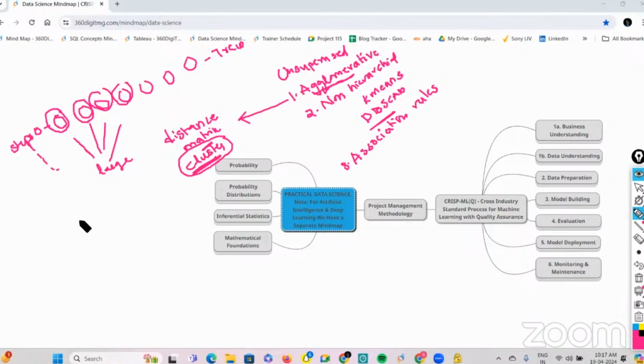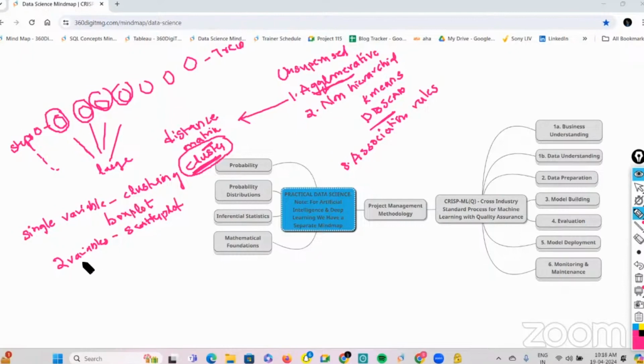But when you have a single column, which means a single variable, how can you do the clustering? When you have a single variable, how to do the clustering? With the help of a box plot. When you have two variables, how do you do the clustering? With the help of a scatter plot. So with a single variable I can cluster with a box plot, and with two variables with a scatter plot.